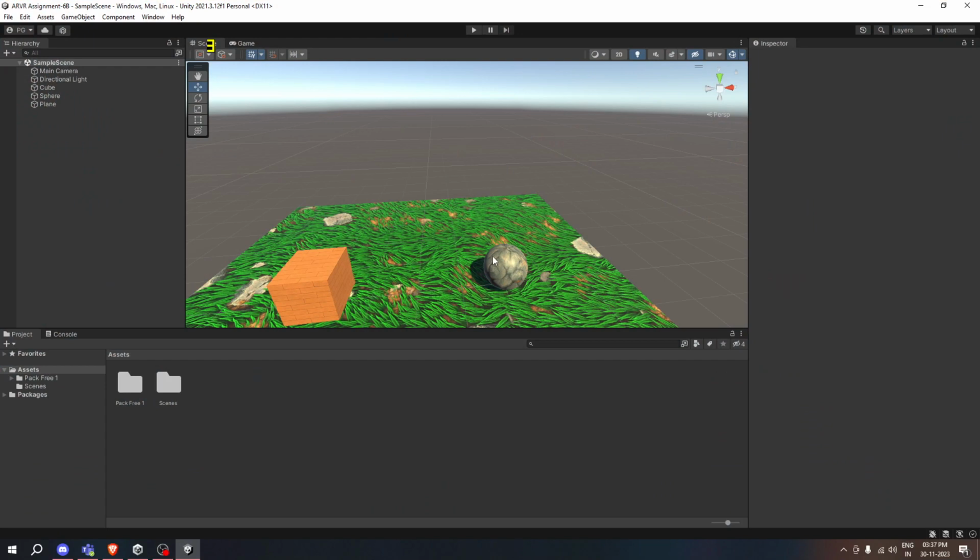This is assignment 6 of AR and VR development, and for this assignment we are going to add text and audio effects to our previously made projects. So first let's start with adding text.